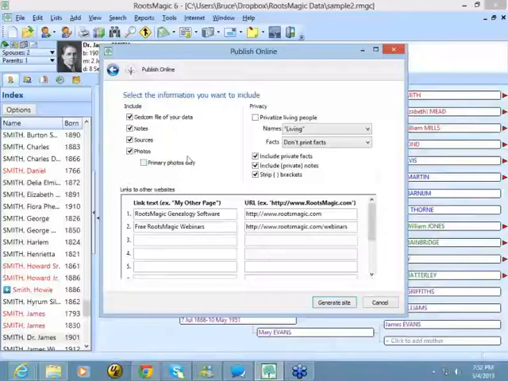Okay, this next section is privacy, and I mentioned this earlier. You can include everybody in your database and still tell it to privatize living people. So if I check privatize living people and leave these two options like this, every person in my file that is living is going to have their name replaced with the word living, and it's not going to print any of their facts. No dates, no places, no nothing.